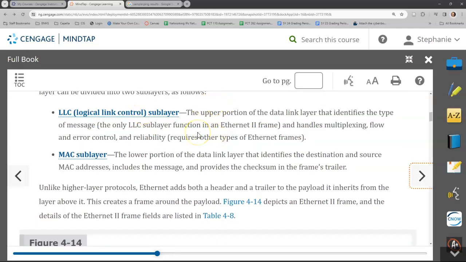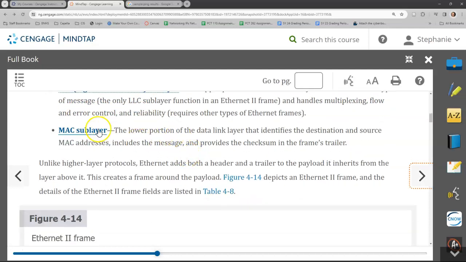So in Ethernet, we break up that data link layer in between the LLC, or the logical link control sublayer, and the MAC sublayer. So the LLC is the portion that connects to layer 3, and the MAC sublayer is the portion that connects to the physical layer. So it's lower level, upper level portion. The upper level portion, all it does is identify the type of message and handle multiplexing, flow control, reliability, error control.